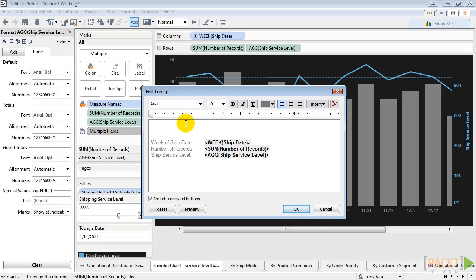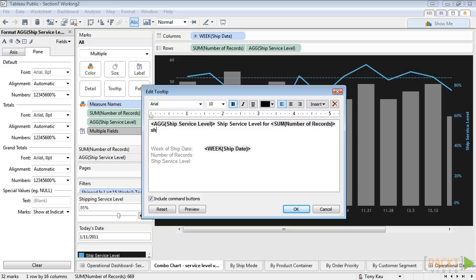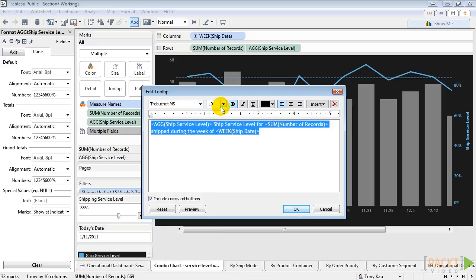We want it to say service level value, ship service level, for the number of orders shipped during the week of, week of ship date. Let's also format this in the same manner. And hide the command buttons.